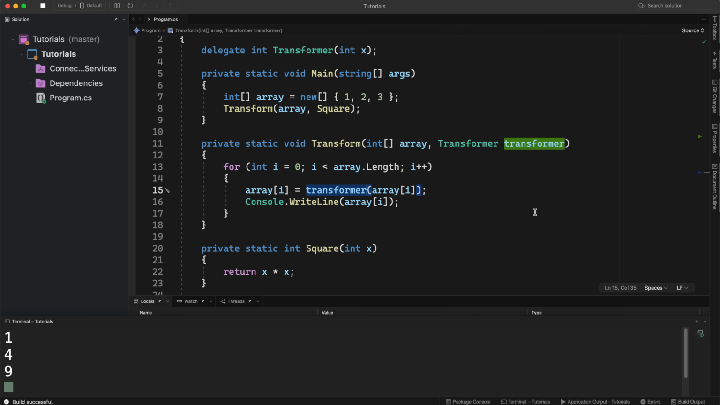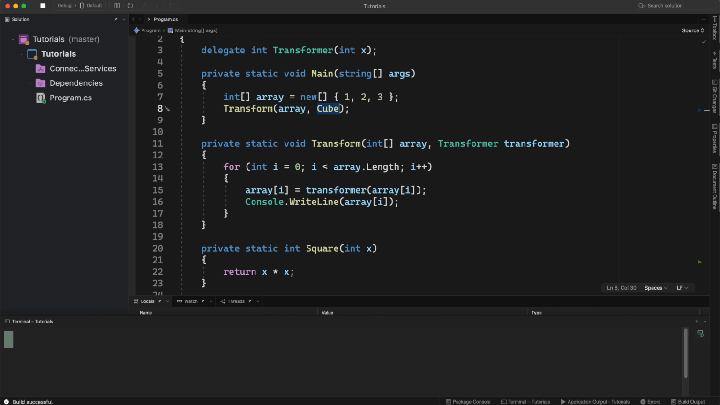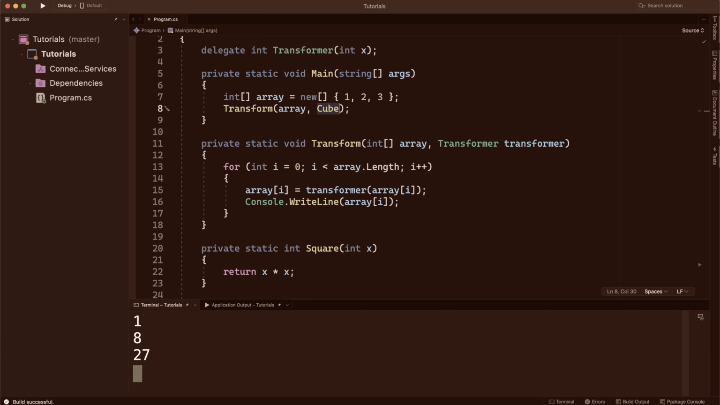If I run this program, the code still works. I could now call the same transform method but with the cube method, and that would also work. So this is how you can use delegates in C#.